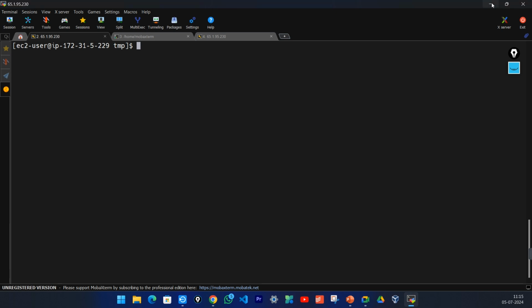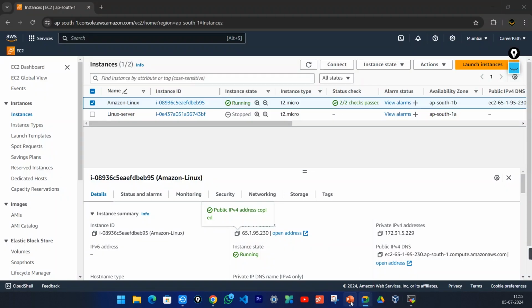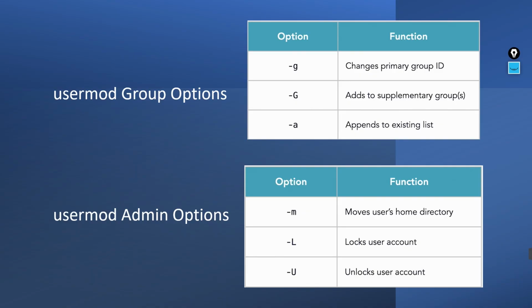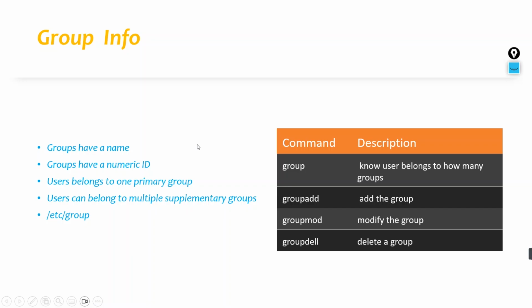Before that, just giving a heads up on yesterday's class, some more details on groups. Let's see what is meant by a group and how to check. You can see the group info in slash etc slash group. To add a new group, the command is groupadd. To know how many groups a user belongs to, you use groups. To modify a group, you can use groupmod, and to delete a group, you can use groupdel.